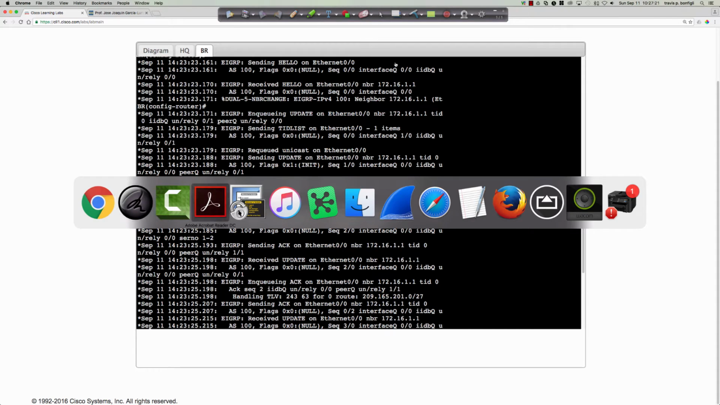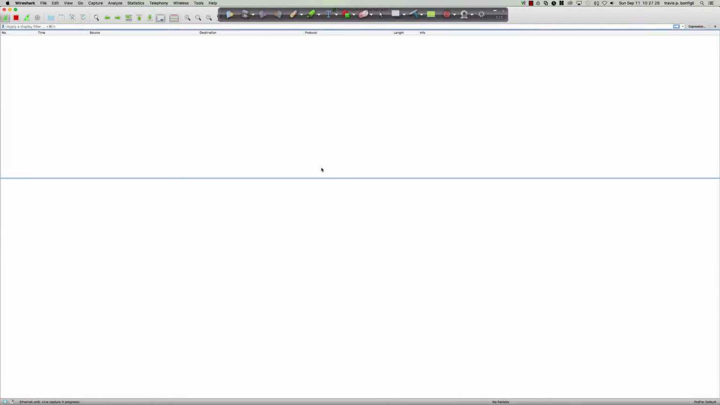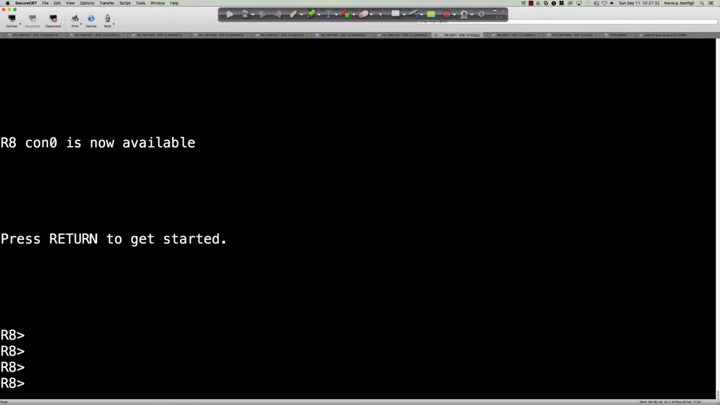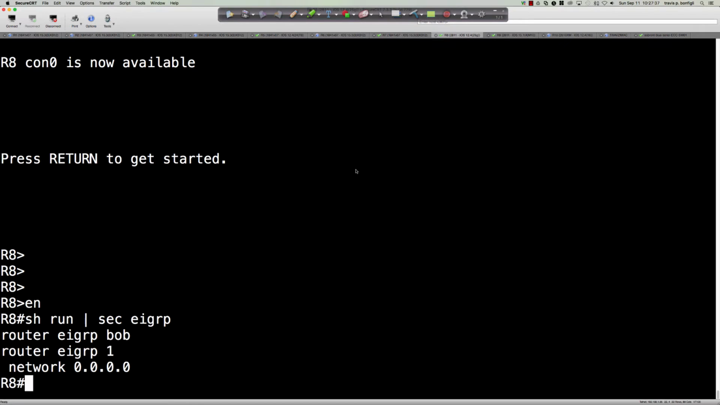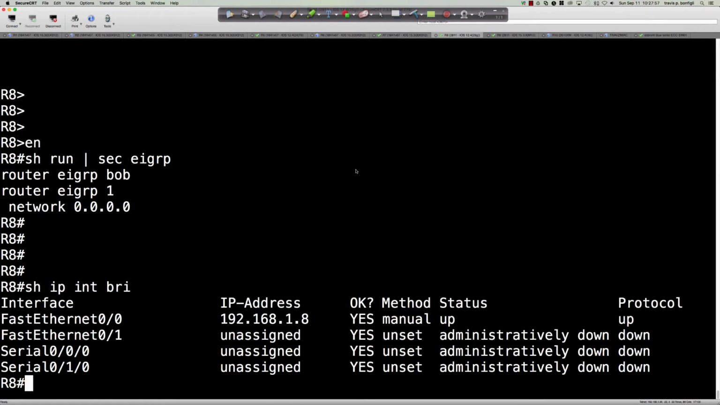If we were to take a look at Wireshark, let me go ahead and kick off a packet capture here, and we're going to take a look between router 8 and router 9. So if I say show run section EIGRP on router 8, you can see that we've got that network statement. So any interface that I bring up is immediately going to cause EIGRP to send an update message out. And remember we said you have to get an acknowledgement. Well, what kind of a message is being used for the acknowledgement? And you're going to see that it's a hello message.